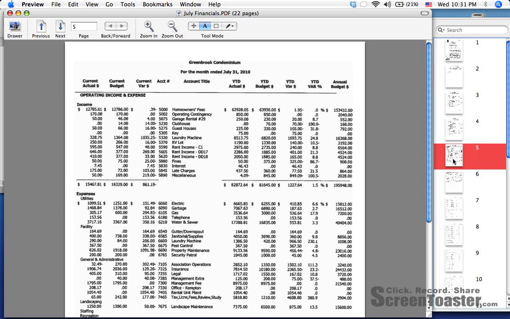Page 5 here is the one that I'm actually particularly interested in, as this is the page I believe each homeowner gets at the meeting. So on the left hand side of the page you're going to see current actual, current budget, current variable, account number, and account title. The income is going to be on the top portion of the page, and the expense is going to be at the bottom portion of the page. On the right hand side of the page is the year-to-date accrued values for each of the corresponding current line items.